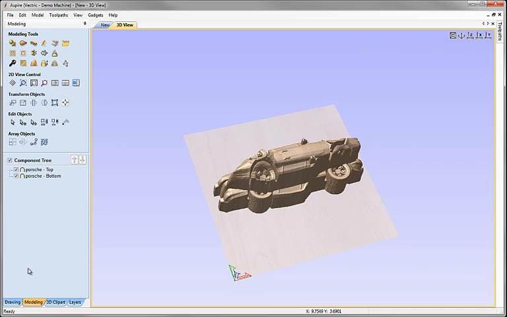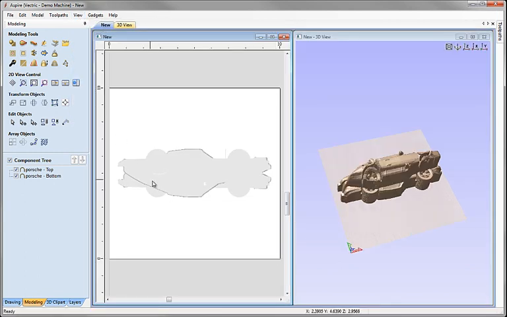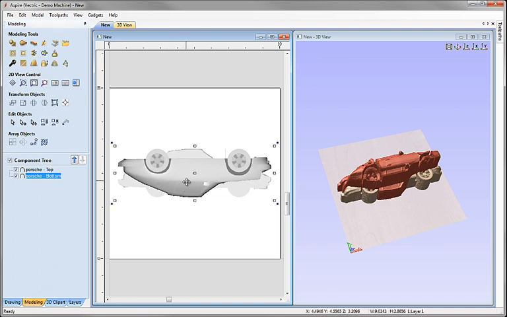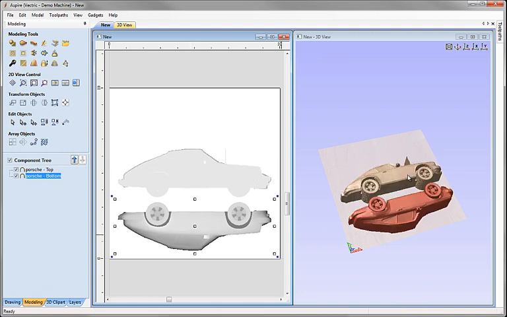What the software will do is create two components for me. This will now look a little bit odd in the 3D view here. If we go up to view, tile the windows so we can see both the 2D and the 3D, you can see I've got one component that represents the top that was above the plane, one component that represents the bottom that was below the plane. If we just select that, I'm going to hold the shift key down and drag that down, then you'll see that we were just getting the two components adding on top of each other, which is why it looked a little bit odd in the 3D view.